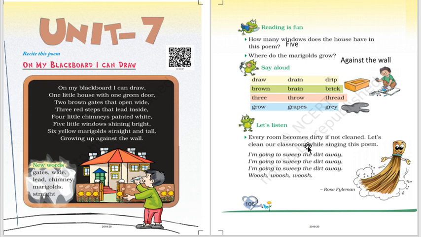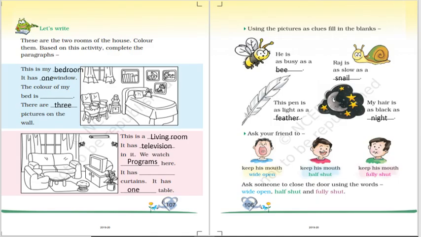Every room becomes dirty if not cleaned. Let's clean our classroom while singing this poem. I'm going to sweep the dirt away. Whoosh, whoosh, whoosh. Okay, in this way you can enjoy this poem. You can clean your room in school or at your home also.